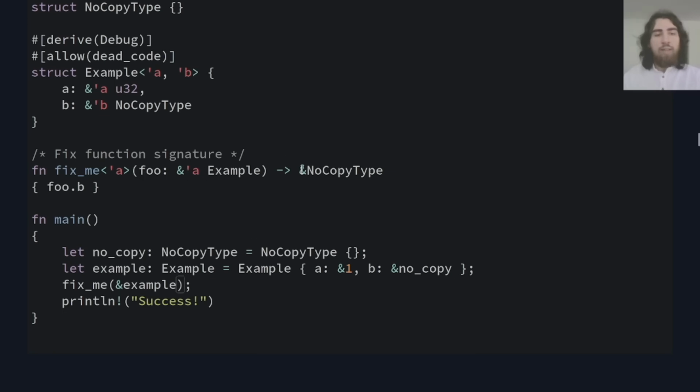And we can then define that NoCopyType must also outlive this fixme function, all right? Which it does, because again it's declared in main, meaning the end of scope will be at this point. So both the instance of Example and the NoCopyType both outlive this fixme function. And as you can see, we can pass the same lifetime parameter because they are declared in the same scope, meaning they have the same lifetime.